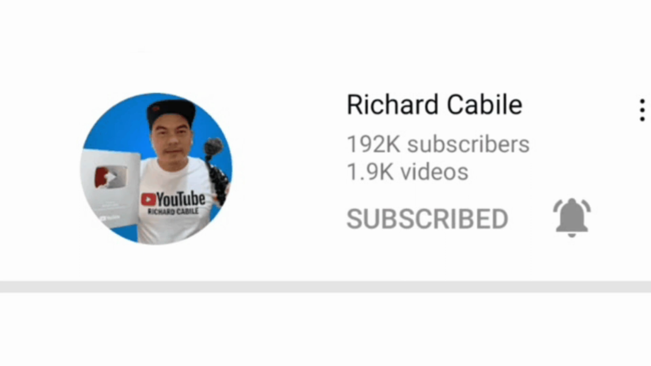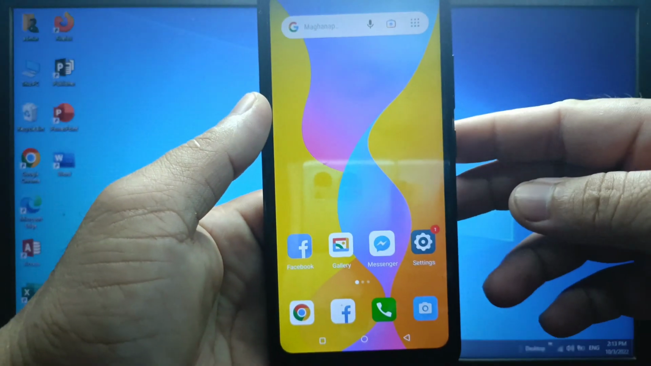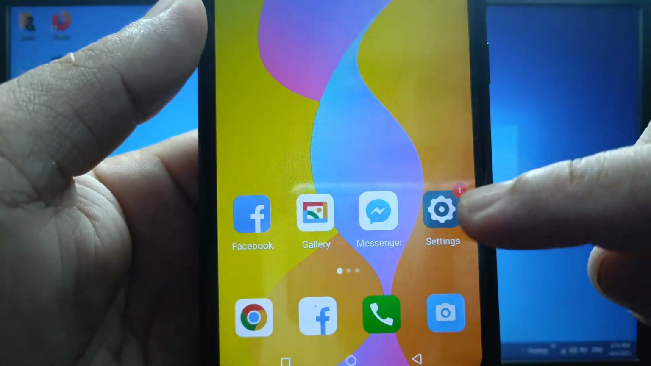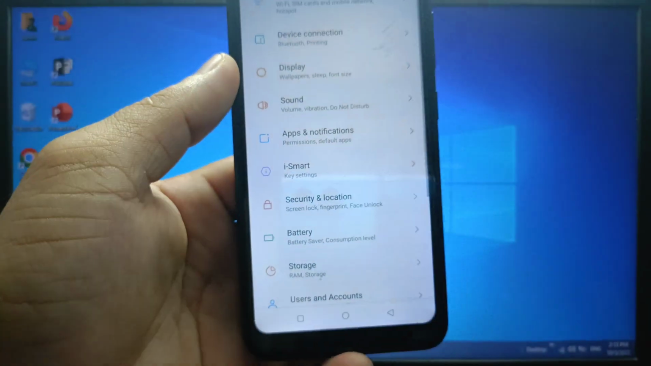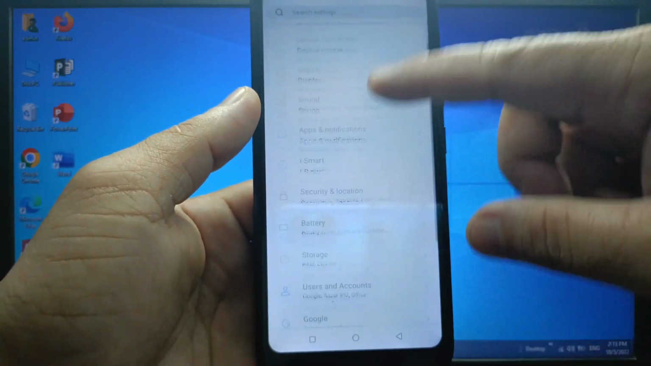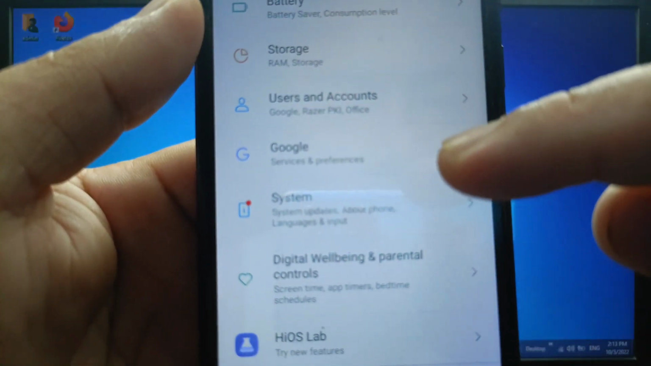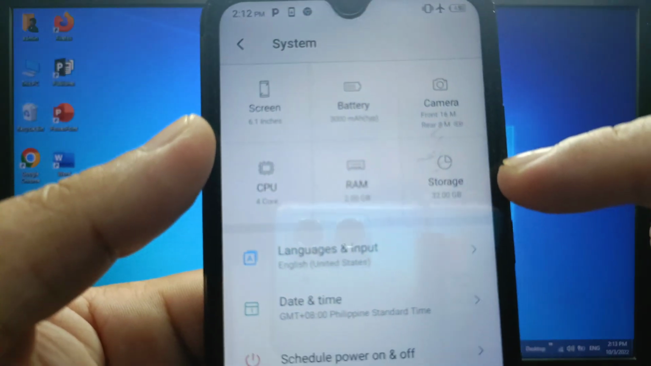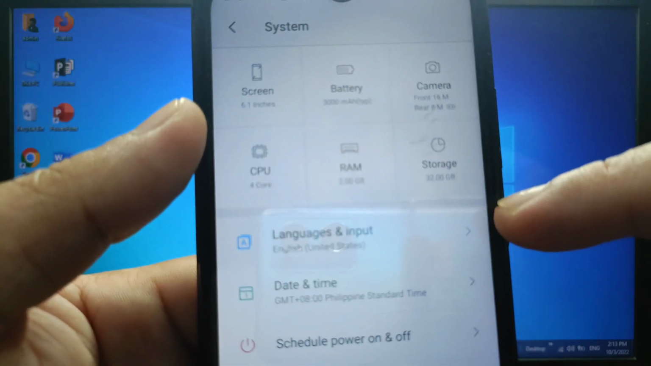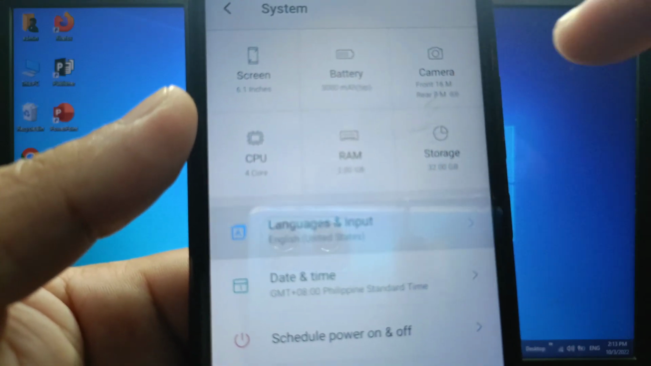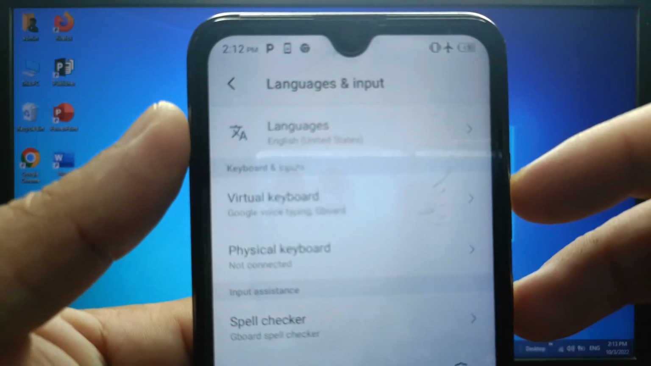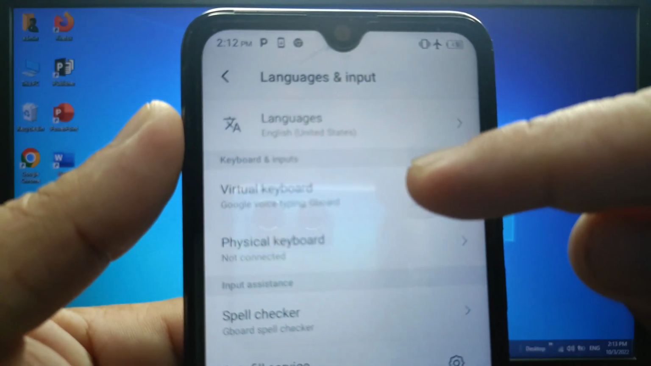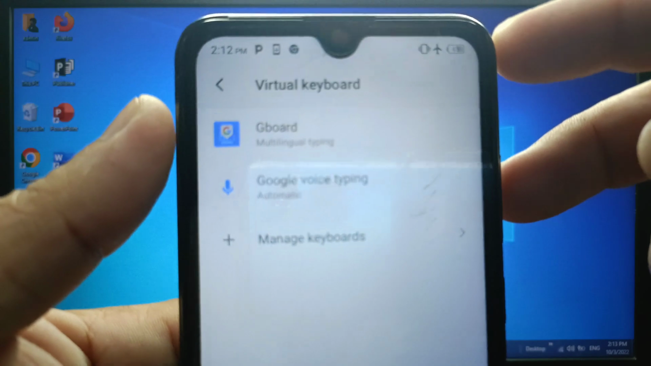Okay guys, let's start. Here in your itel S15 mobile phone, what you'll have to do is go to settings. Here in settings, scroll down and go to system. In system, you can see here the language and input. Tap this. In language and input, in the keyboard and input section, you can see the virtual keyboard. Go to virtual keyboard.